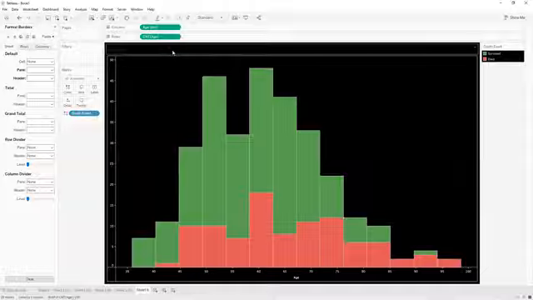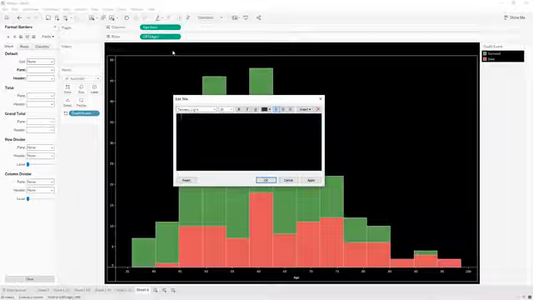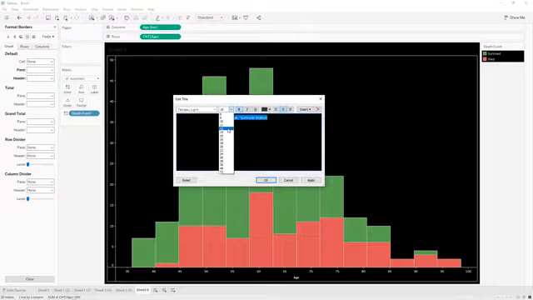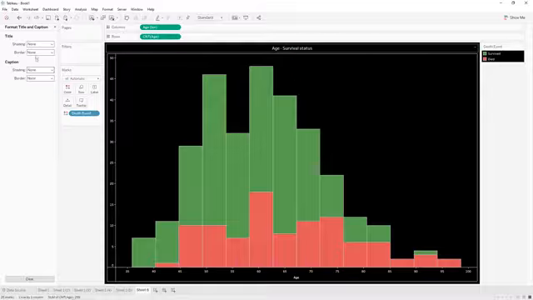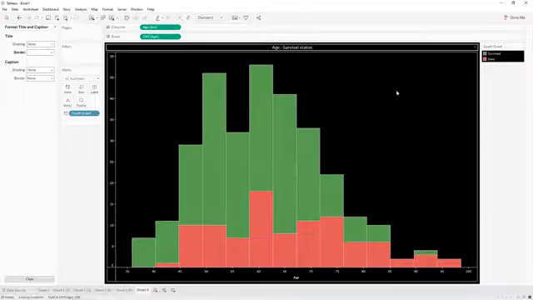Same thing for the title, I'm going to write age, survival status, right? And put it in the middle, bold, 11, and white. Apply, OK. We add the border for the title. So like that, we get our first histogram for age. And same thing for the remaining, we are going to just duplicate this one in order to get our results.